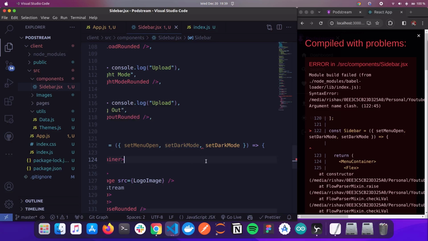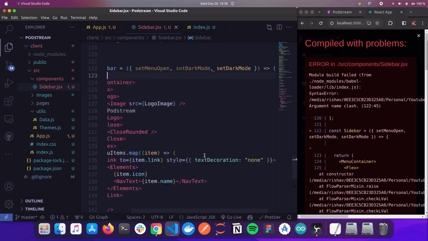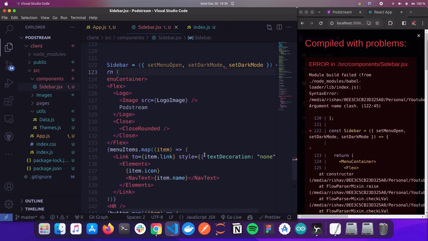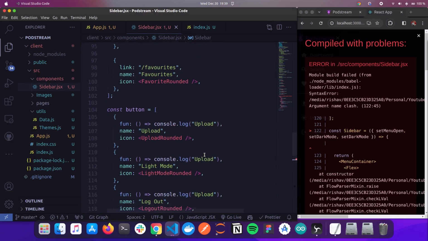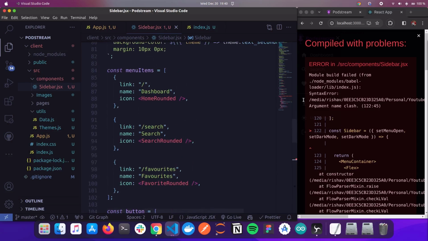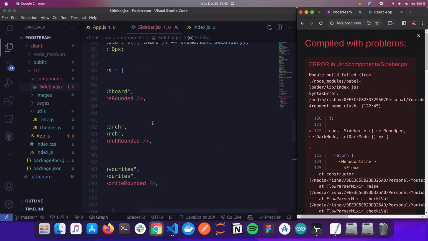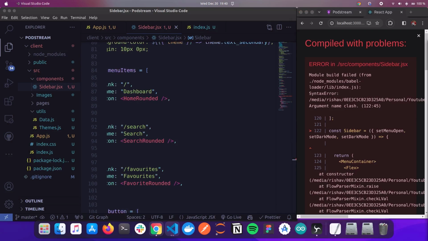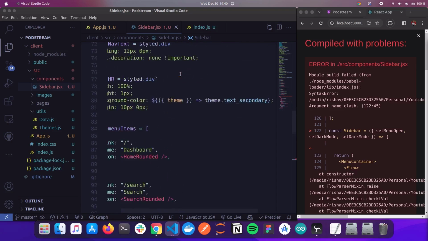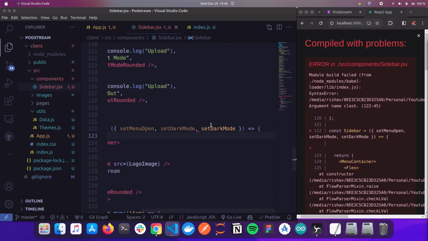Okay, why the error? Let us just see. For now, this function is to make the light and dark mode compatible. Let's reload and see if the error is gone. Okay, some error is coming, right? Why is the error coming?